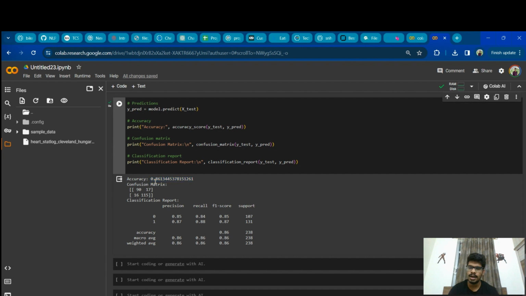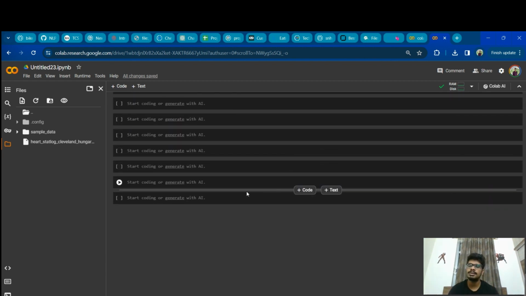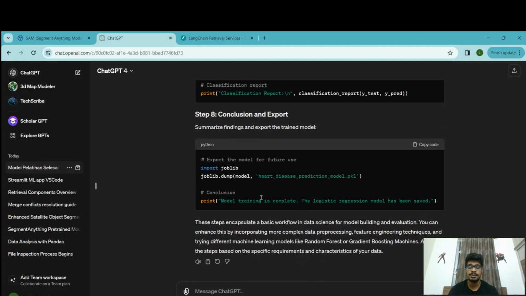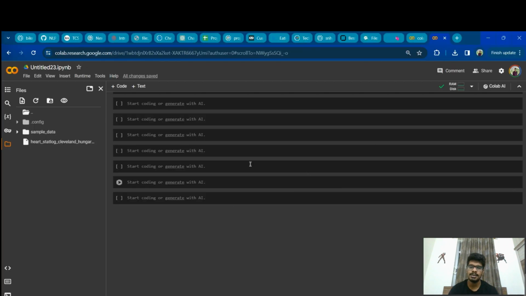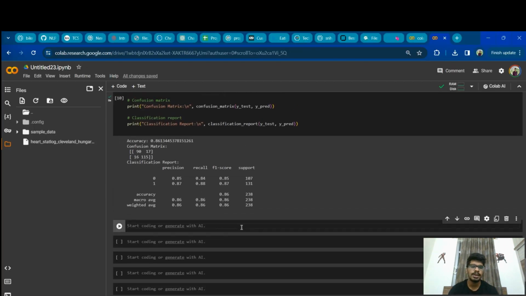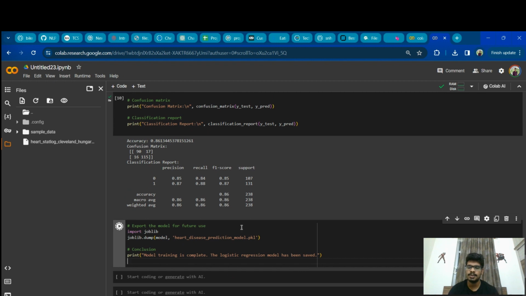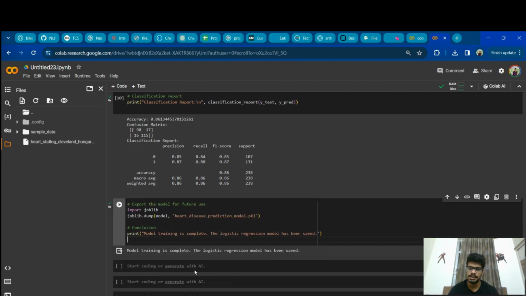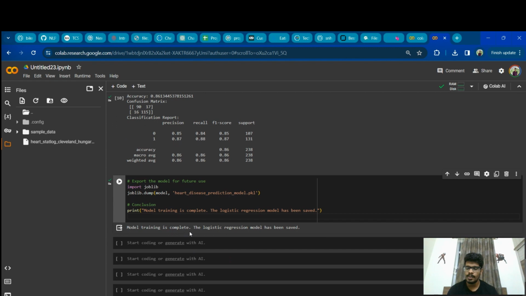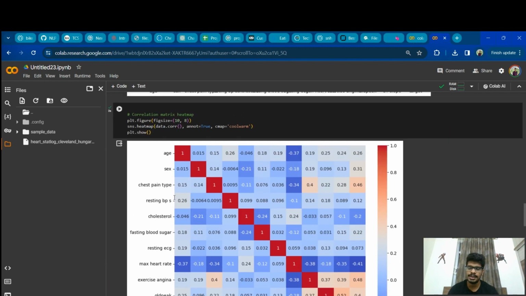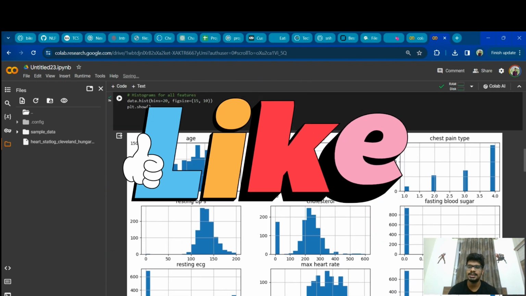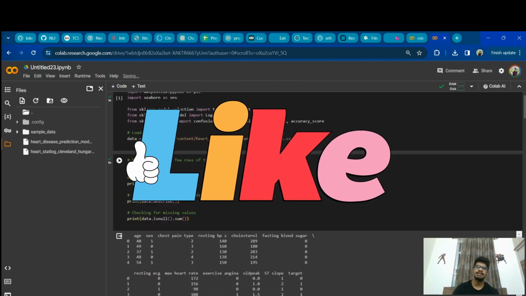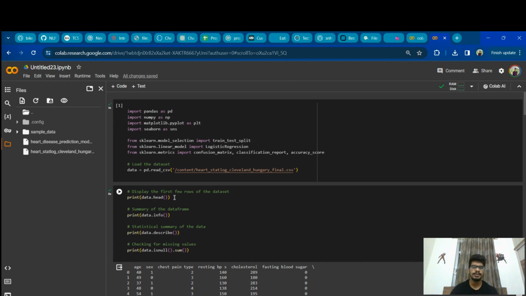still we are able to have an accuracy of 0.86, which is absolutely good. It is having an accuracy of 86%. That's too good for any beginner to learn. And we can even generate the pickle file to use for our Streamlit application or something else. Great. So model training is completed, and the logistic regression model has been saved. Good. So this is the simple project that you can do with the help of ChatGPT.